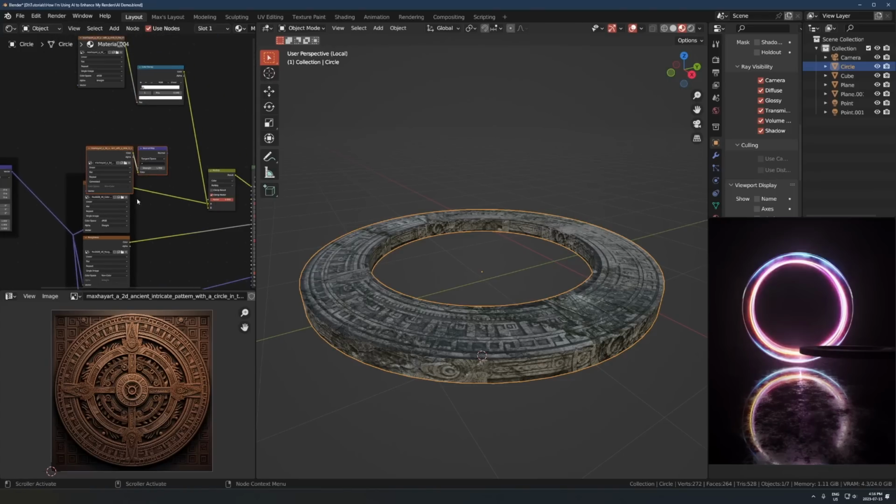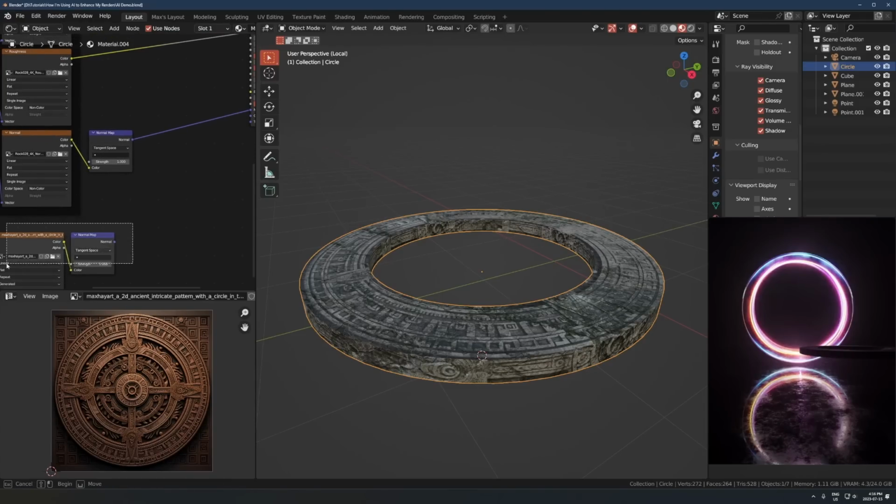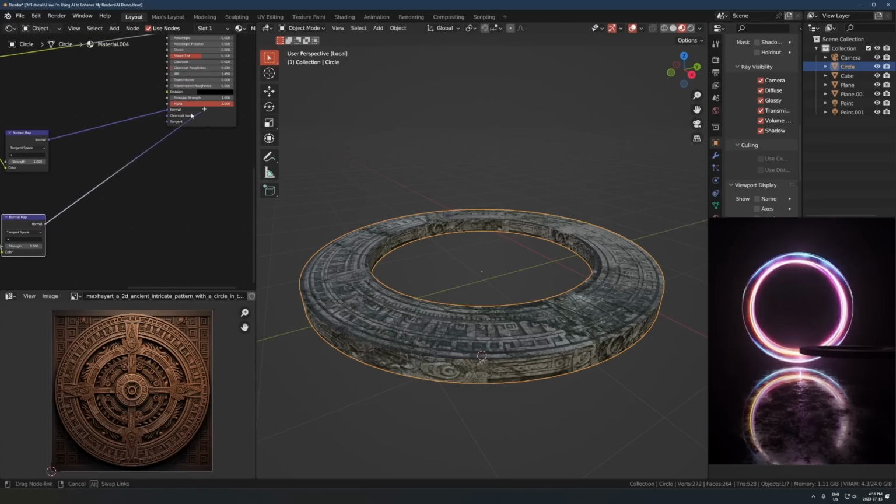So I could take that and run this into, I think I might even just replace the existing normal map. I could mix them together, but I can't be bothered. So just run that straight in here.